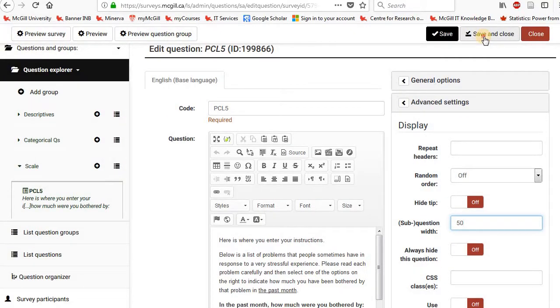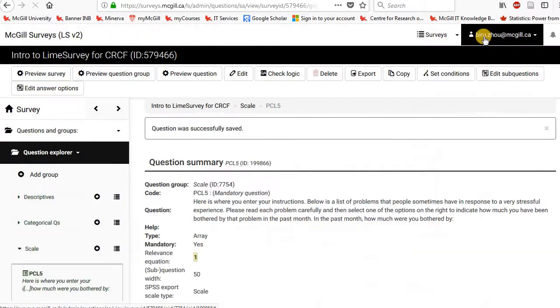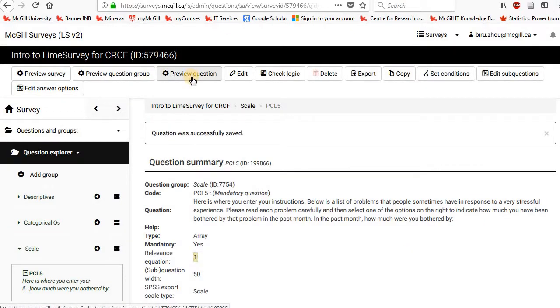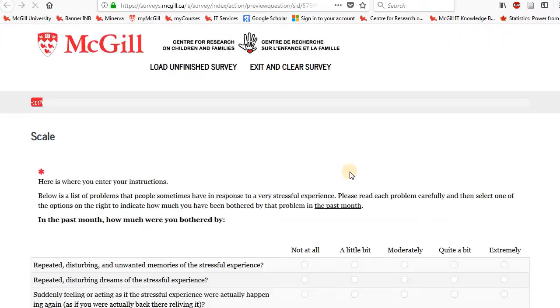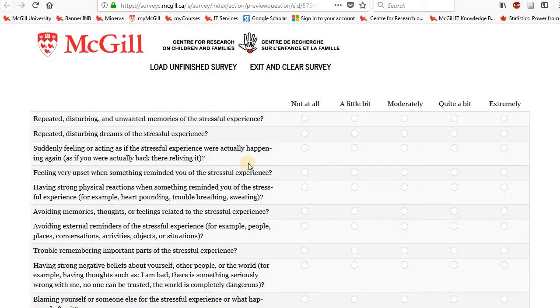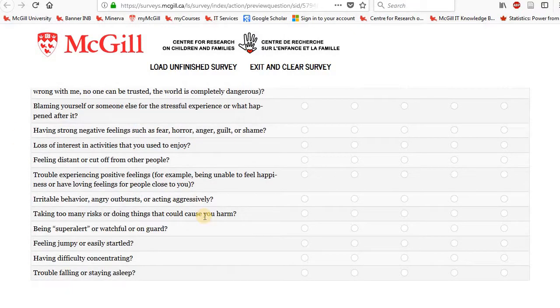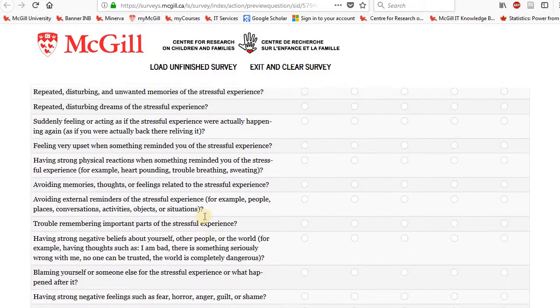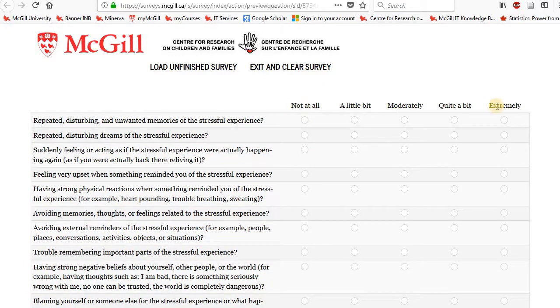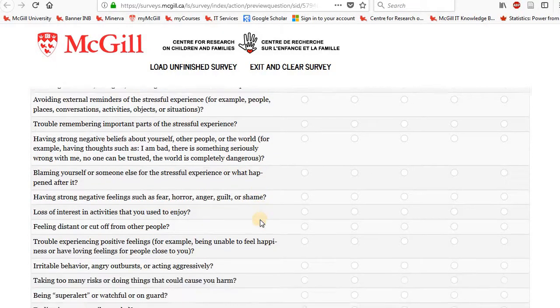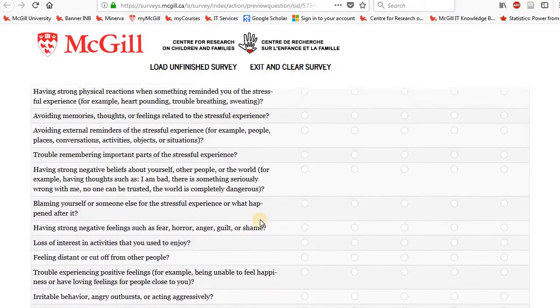So I'm gonna save and close. Now we'll go back to preview question to take a look at what it looks like now. Oh, it looks a little bit better. It's less crowded and gives you different questions with a pretty good length. I think 50 is a good fit and it fits in the page pretty well as well. And the options on the right are pretty clear. So I'm gonna keep 50 for this particular scale.